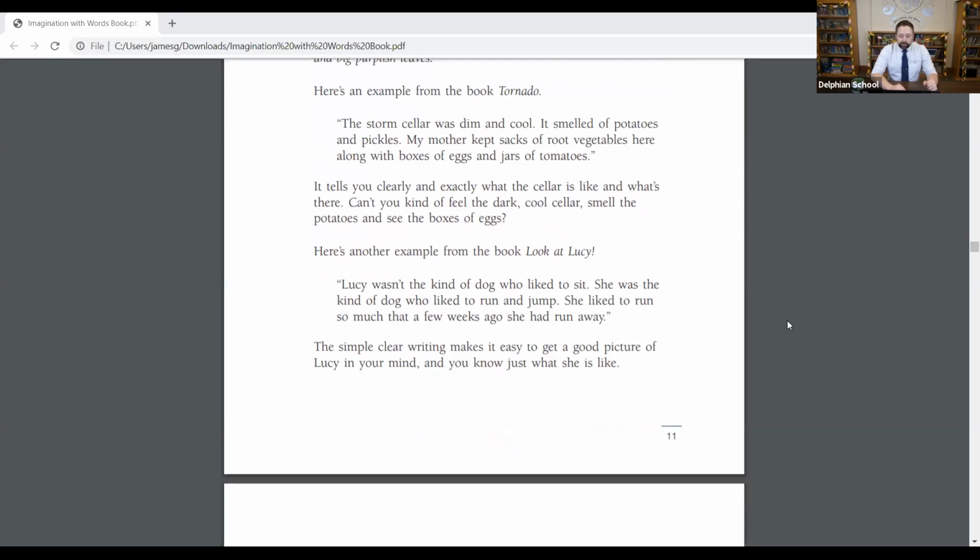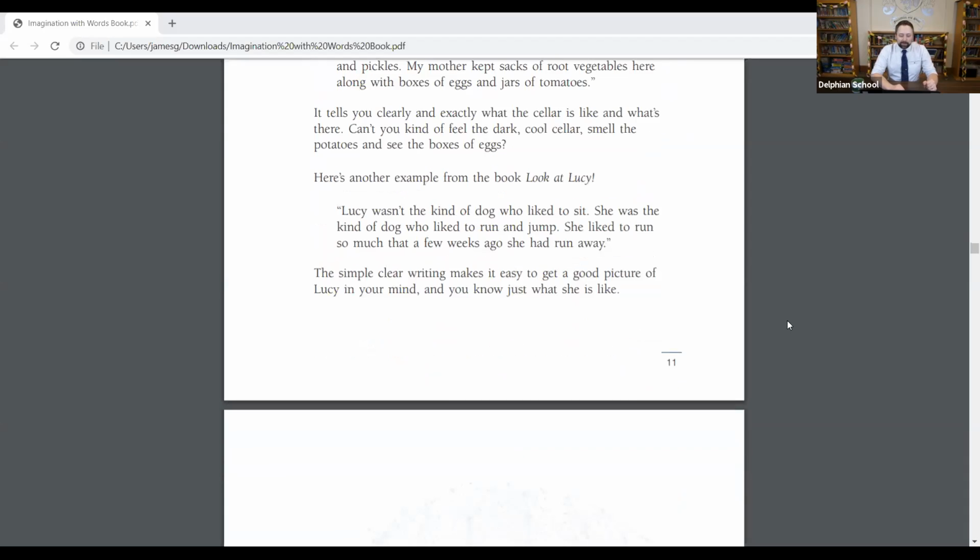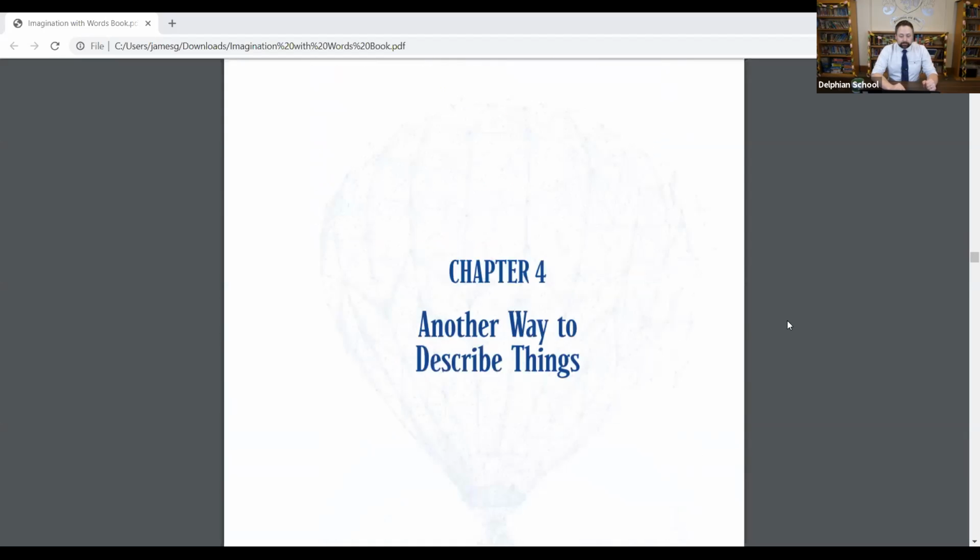Here's another example from the book, Look at Lucy. Lucy wasn't the kind of dog who liked to sit. She was the kind of dog who liked to run and jump. She liked to run so much that a few weeks ago, she had run away. The simple, clear writing makes it easy to get a good picture of Lucy in your mind, and you know just what she is like.